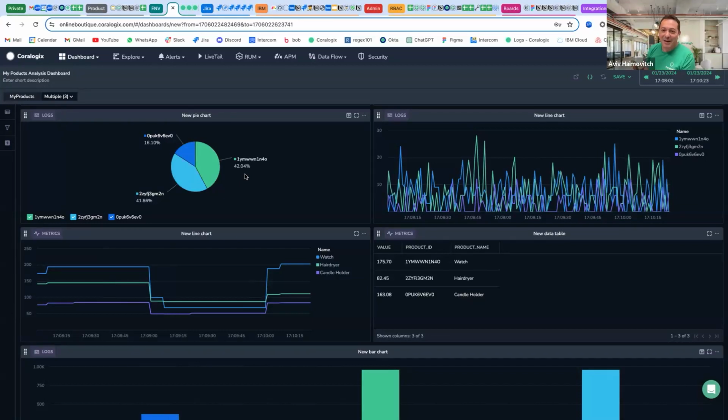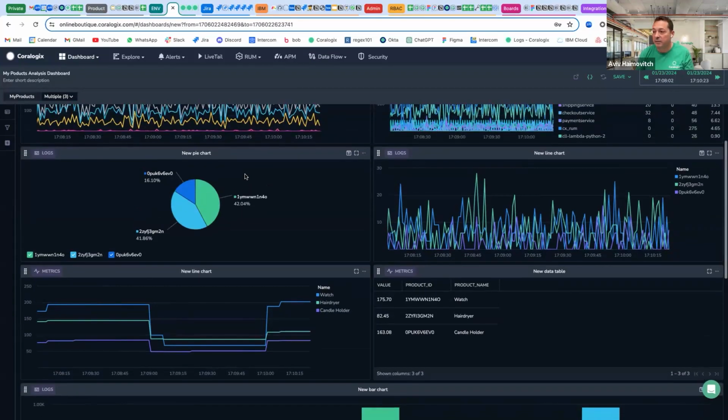So thanks for the question. One of the most powerful capabilities of the dashboard is that our widgets can run both on frequent search and on archive data saved in your S3 bucket. So how do we do that?